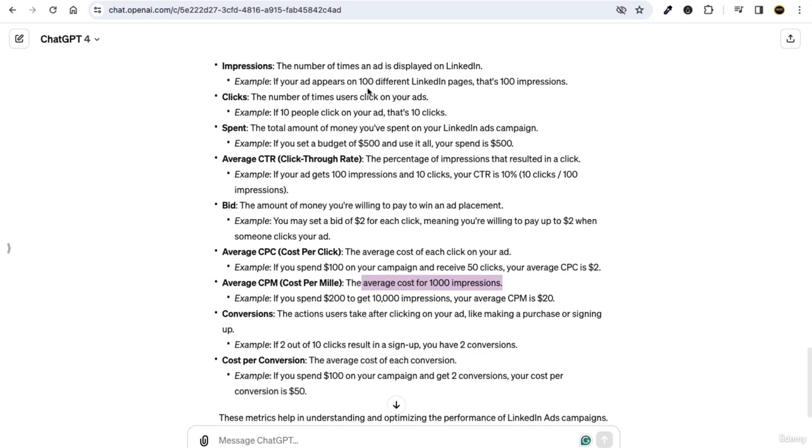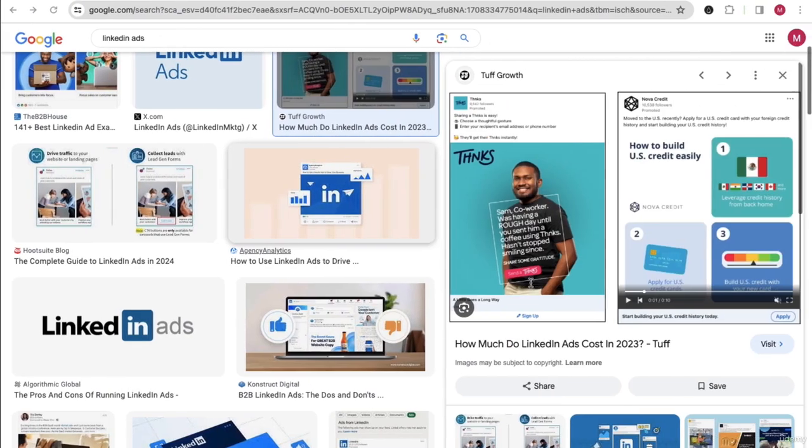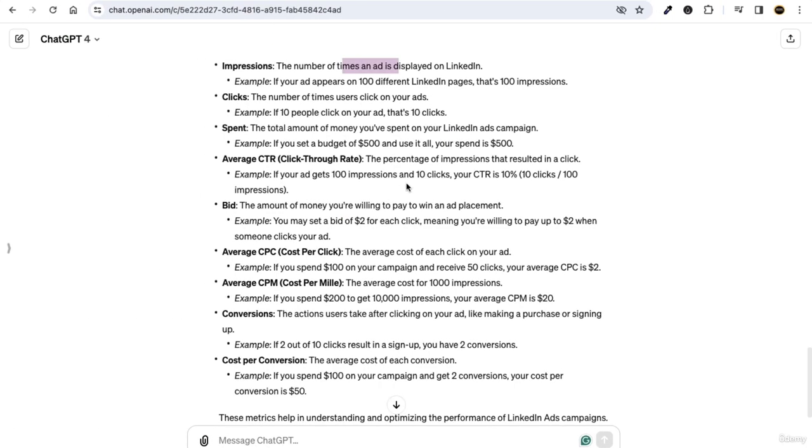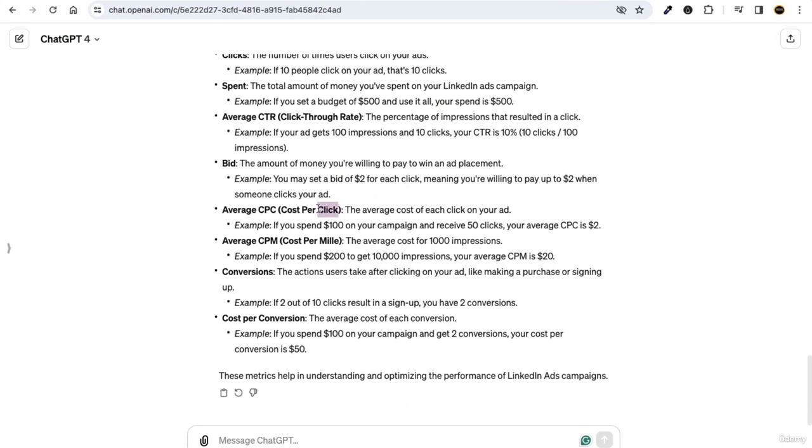Impression means the number of times people are going to see your ads. Now I have told you that LinkedIn can charge you in two ways. First is through clicks and second is through impressions.